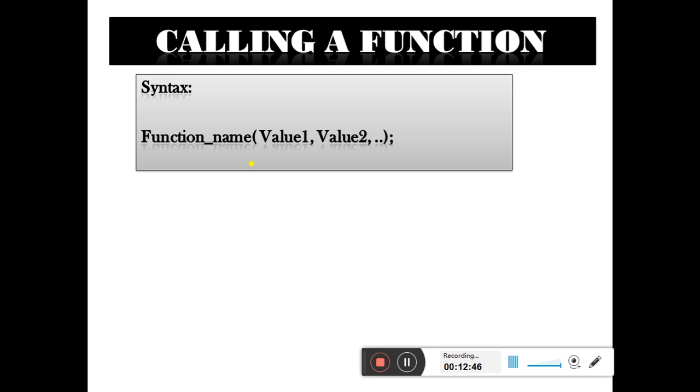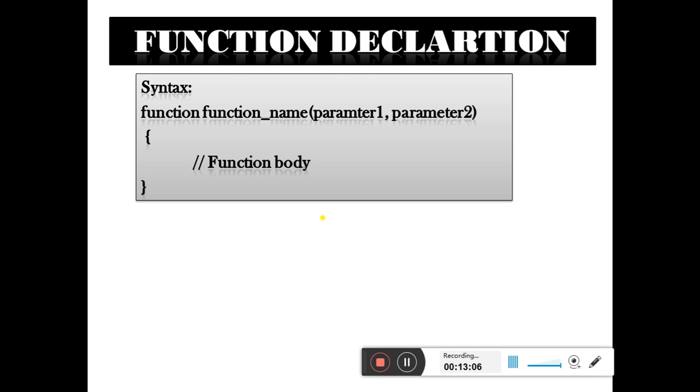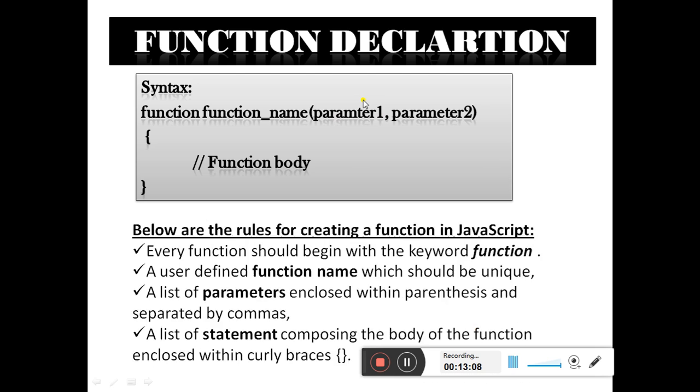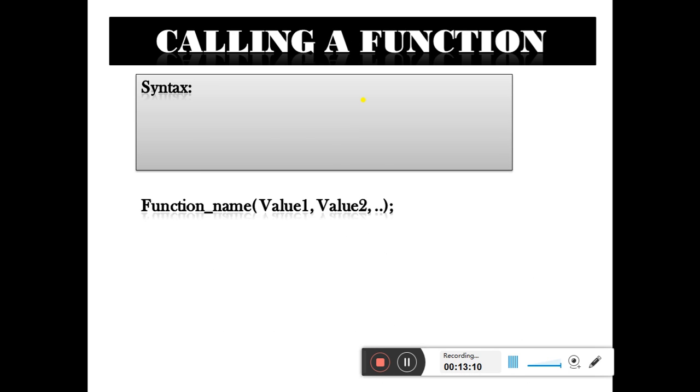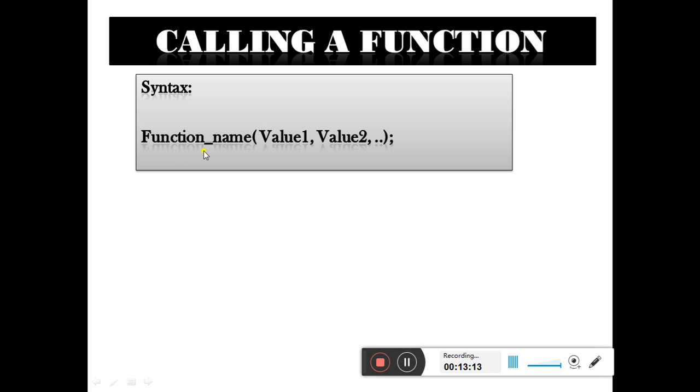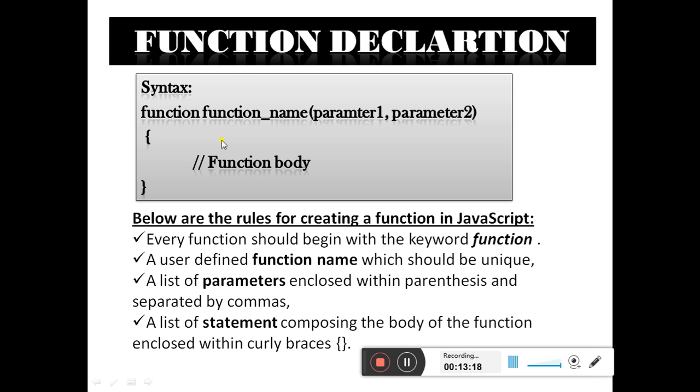If you are not passing any parameters, then you are not supposed to write anything here. You can just write an opening round bracket and a closing round bracket. No need to write value 1, value 2. But if you are passing any parameter here, then you are supposed to write the values in calling. Okay, and the function name should be the same. Here the function name is function name and here the function name is function name. So these names should be the same.